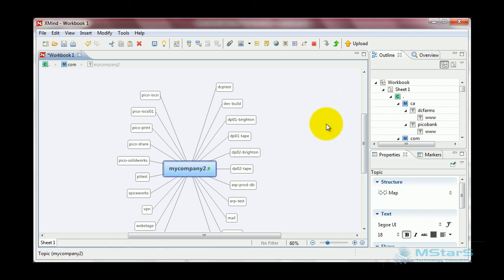So it's a very nice and easy way of looking at name maps.